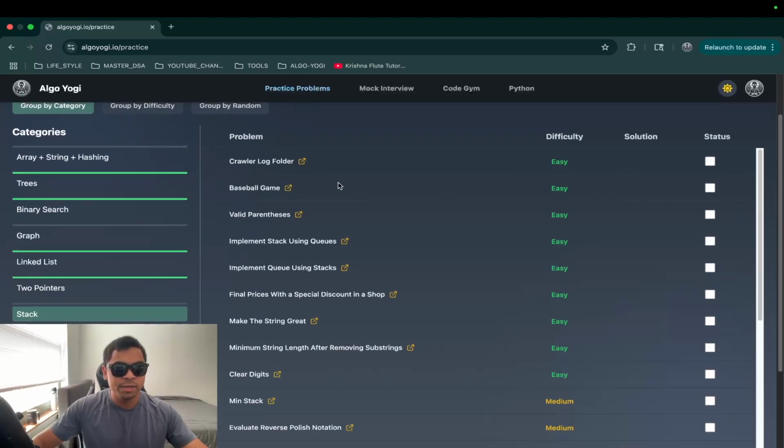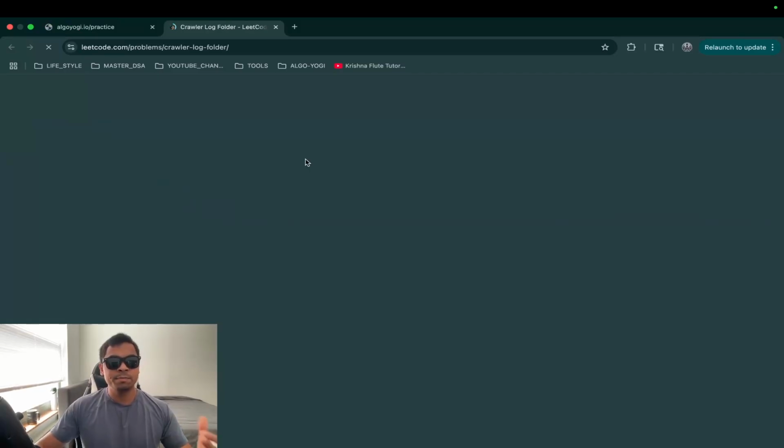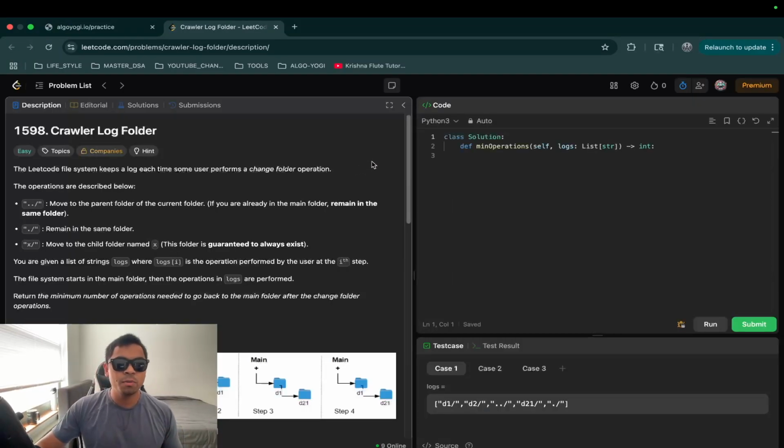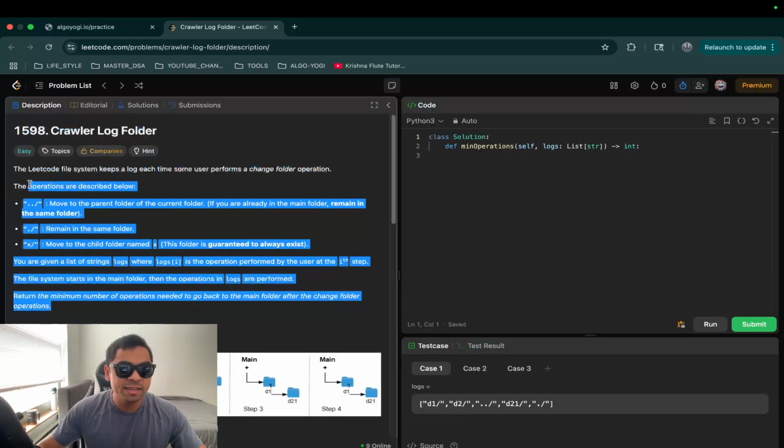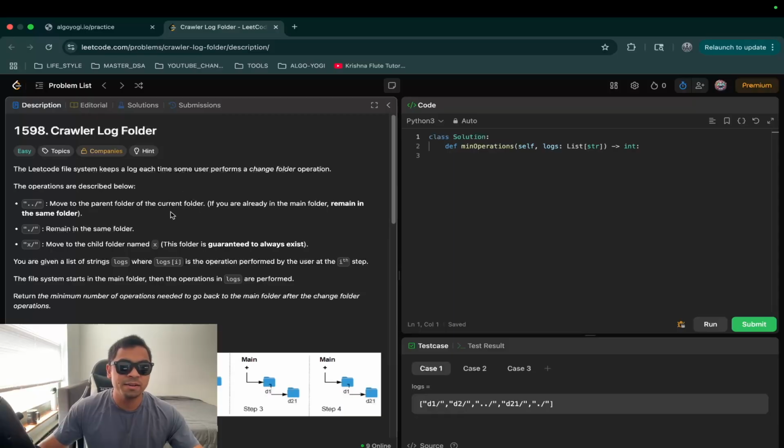Yeah, so let's start with Crawler Log Folder. That is an easy problem. That's our very first Stack problem, and there couldn't have been a better problem to introduce Stack. Honestly, I really loved this problem and I solved it. Okay, so let's go through the description. Though for an easy level problem, it seems like quite a lot of lines of description, but trust me, it's as easy as Stack to understand, as a data structure.